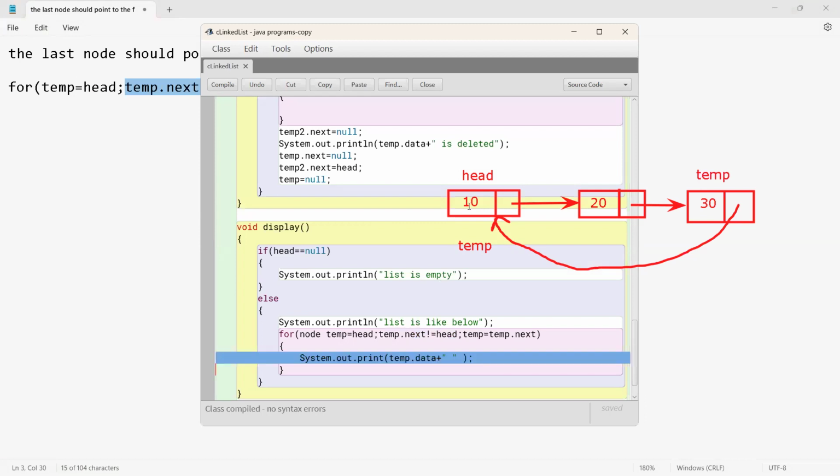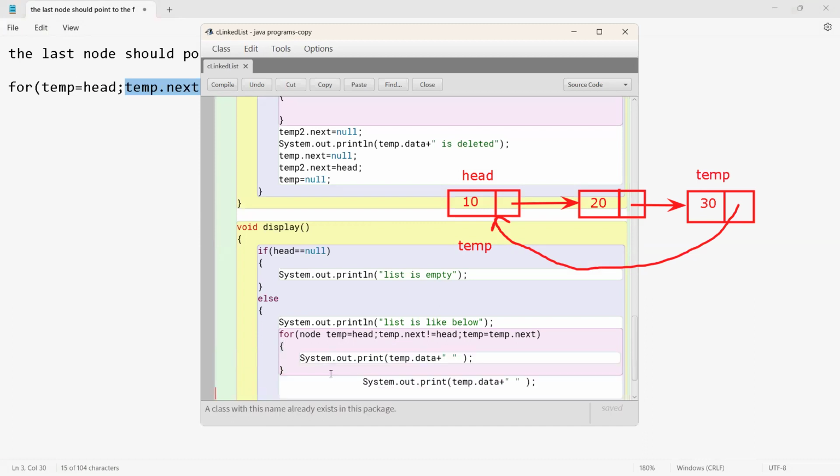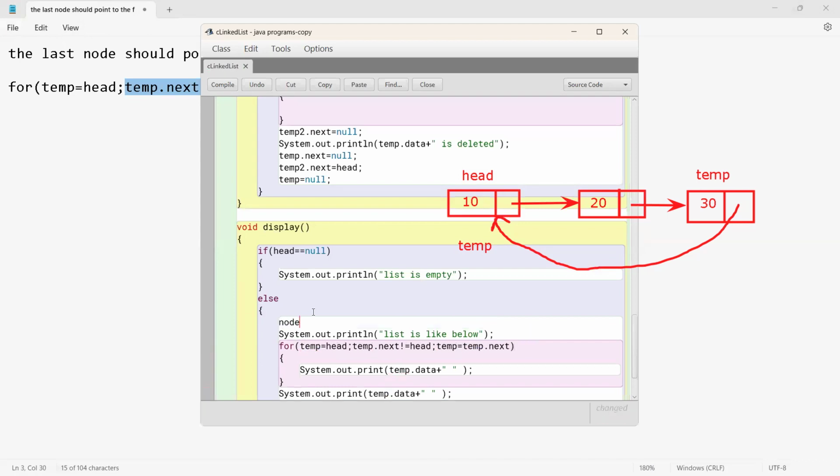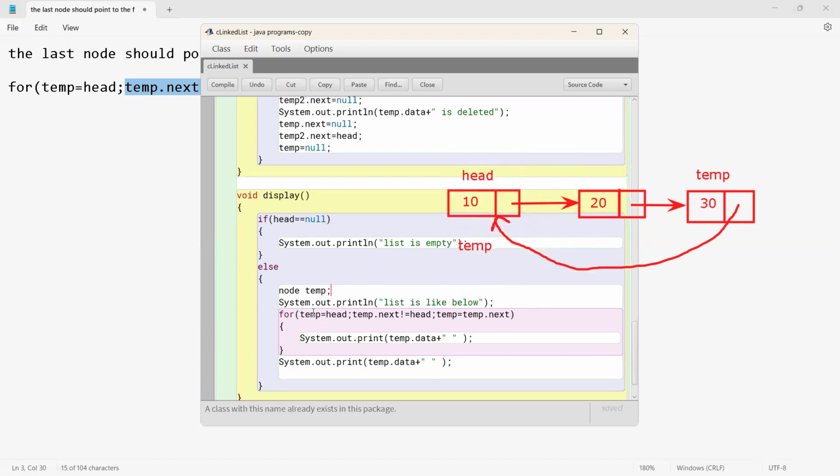Okay, so it is going to print 10 and 20. So to print the last node, what we need to do? We need to print the last node separately, outside of the for loop. And I think that is enough. Okay, I just need to do one thing. Node temp, I have to make it here outside of the for loop. Otherwise, it is not going to recognize the temp. So that's the idea. Let me run this program.